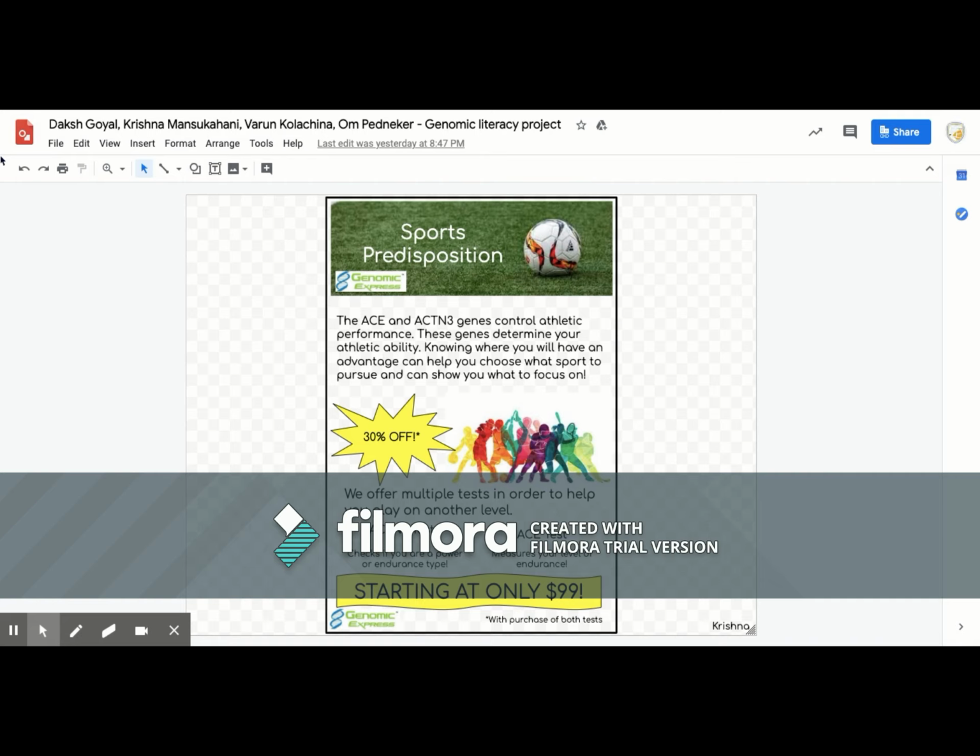Knowing where you will have an advantage can help you choose what sport to pursue and can show you what to focus on. We offer two different tests, the ACTN3 test and the ACE test. The ACTN3 test lets you know if your strength is power or endurance. This can tell you what you should work on. The ACE test measures your level of endurance so that you are able to see where you are at and work on your endurance. Prices start at $99. Order both tests and receive 30% off.